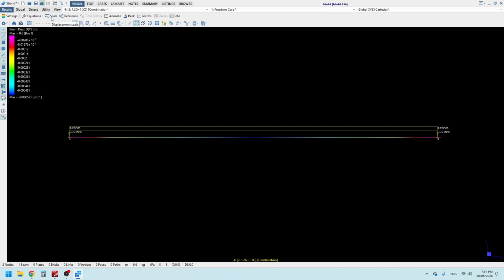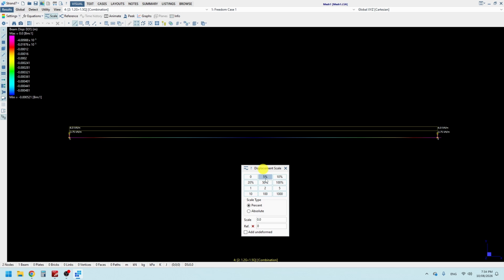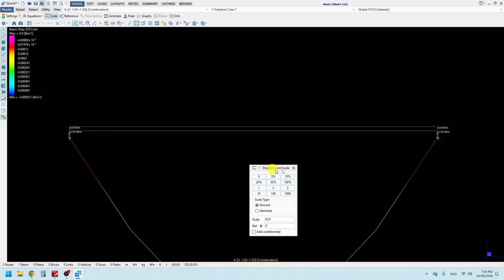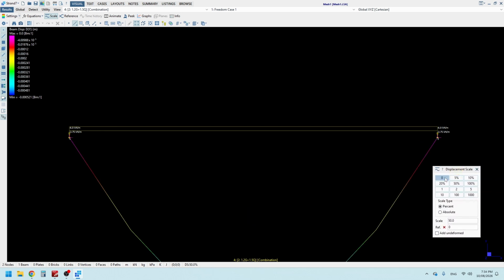And if you want to check the deflected shape, you click here in scale. And there are different methods. You click here 5%. You see how it is deflecting. Here 50% is going to deflect even more. Let's set 0.